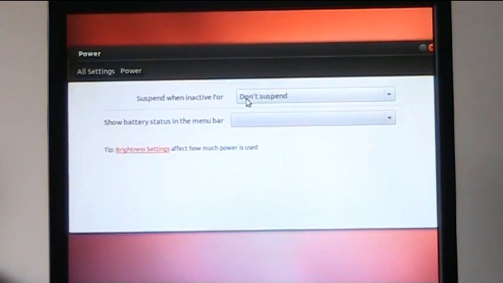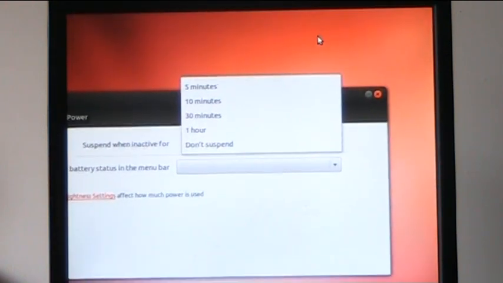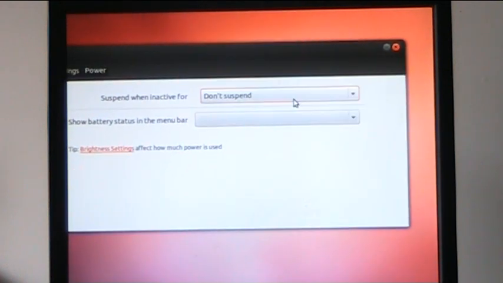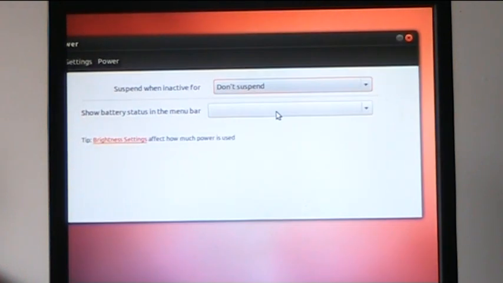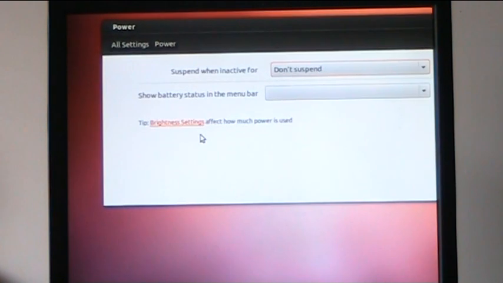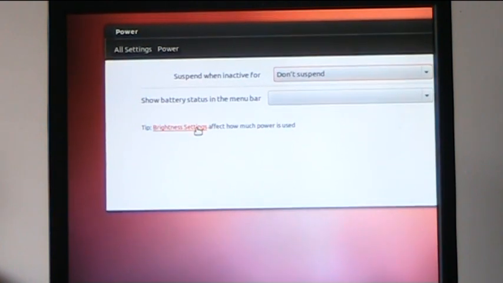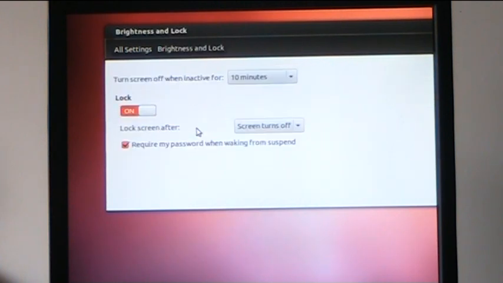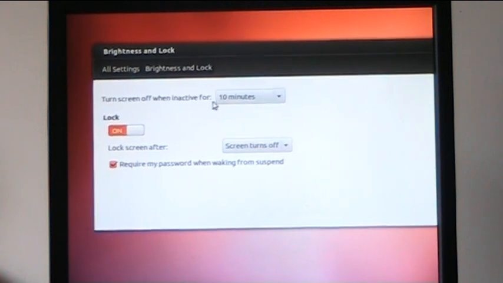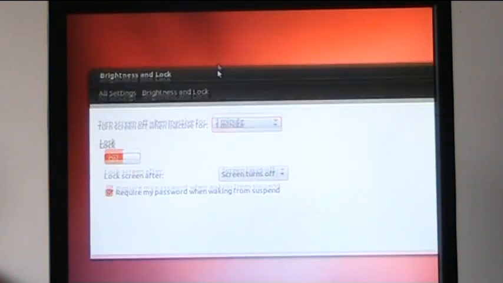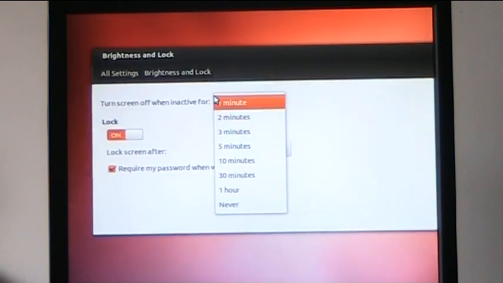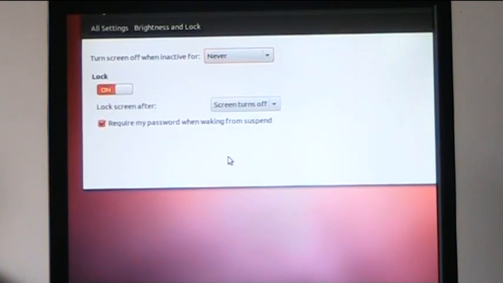You can suspend it when it's inactive for a while. In this case we choose don't suspend because we're on the mains. And show battery status in the menu bar. Well, you can or can't, depending. And this will also offer us a link which will take us through to the brightness settings. And here we can turn off the screen when inactive for 10 minutes, and we're just going to change that to nothing. I've got a little bit of a problem here because I'm running the zoom.